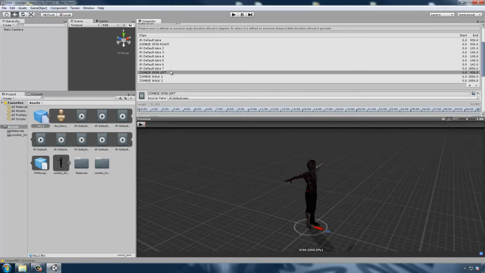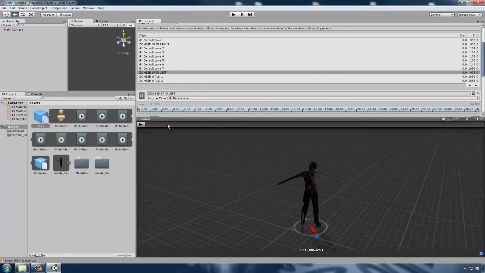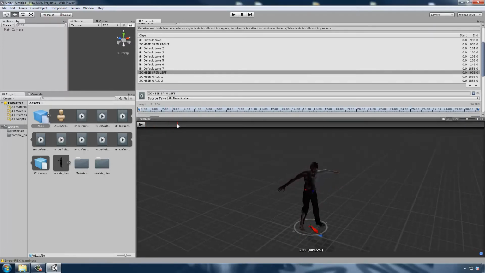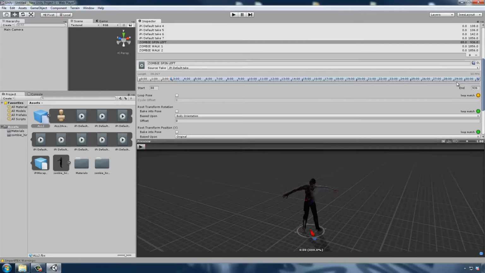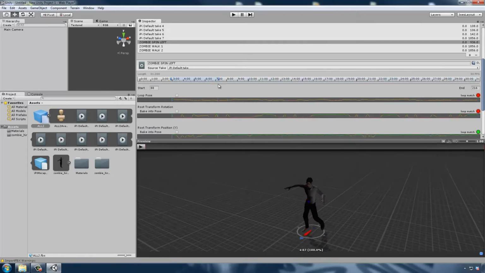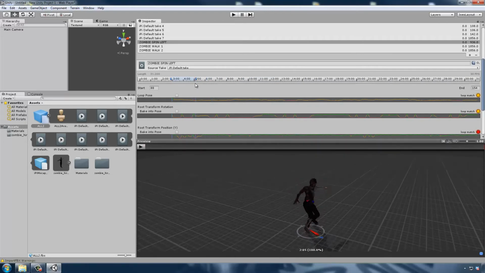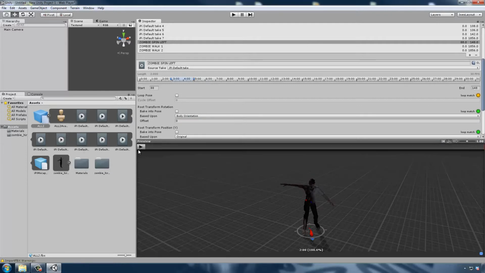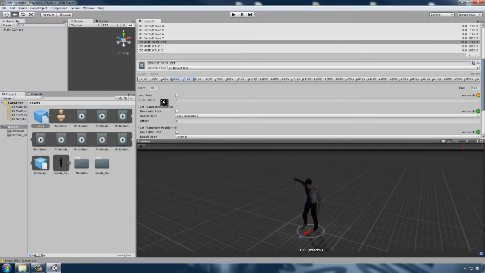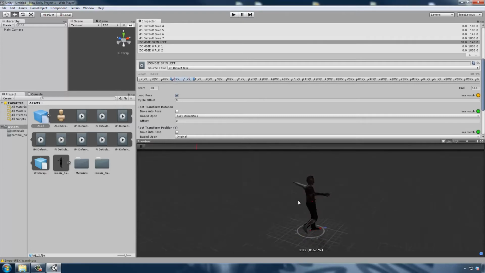Okay, so let's see which was the first spin. It was spin left. So let's start the bracket right where that is. And there it is. So now we need to set the right bracket. Okay, the right bracket would be right about there. There's 2 greens and 1 yellow. So hit preview. Yep, that's really good. Now hit loop pose. So zombie spin left is done.